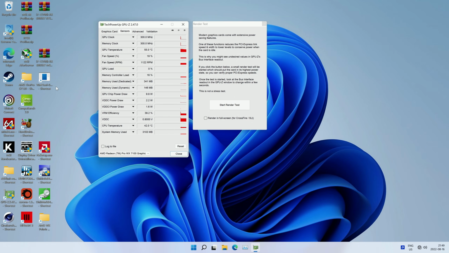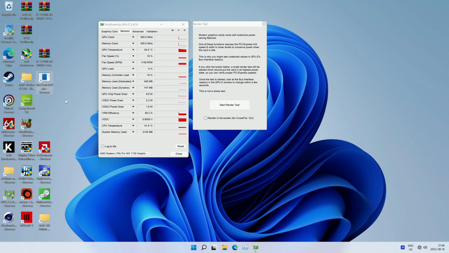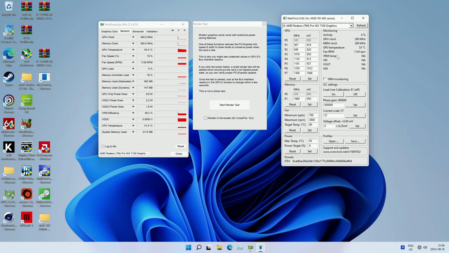Then you need to launch the Wattool application. When you're trying to launch the application as a normal app, it will show you this error window. Just click OK and start the application as administrator. In this application, we can check this VRM monitoring checkbox so we can see in real time what the VRM temperatures and VRM voltages are. After that, we can start the stress test in GPU-Z.